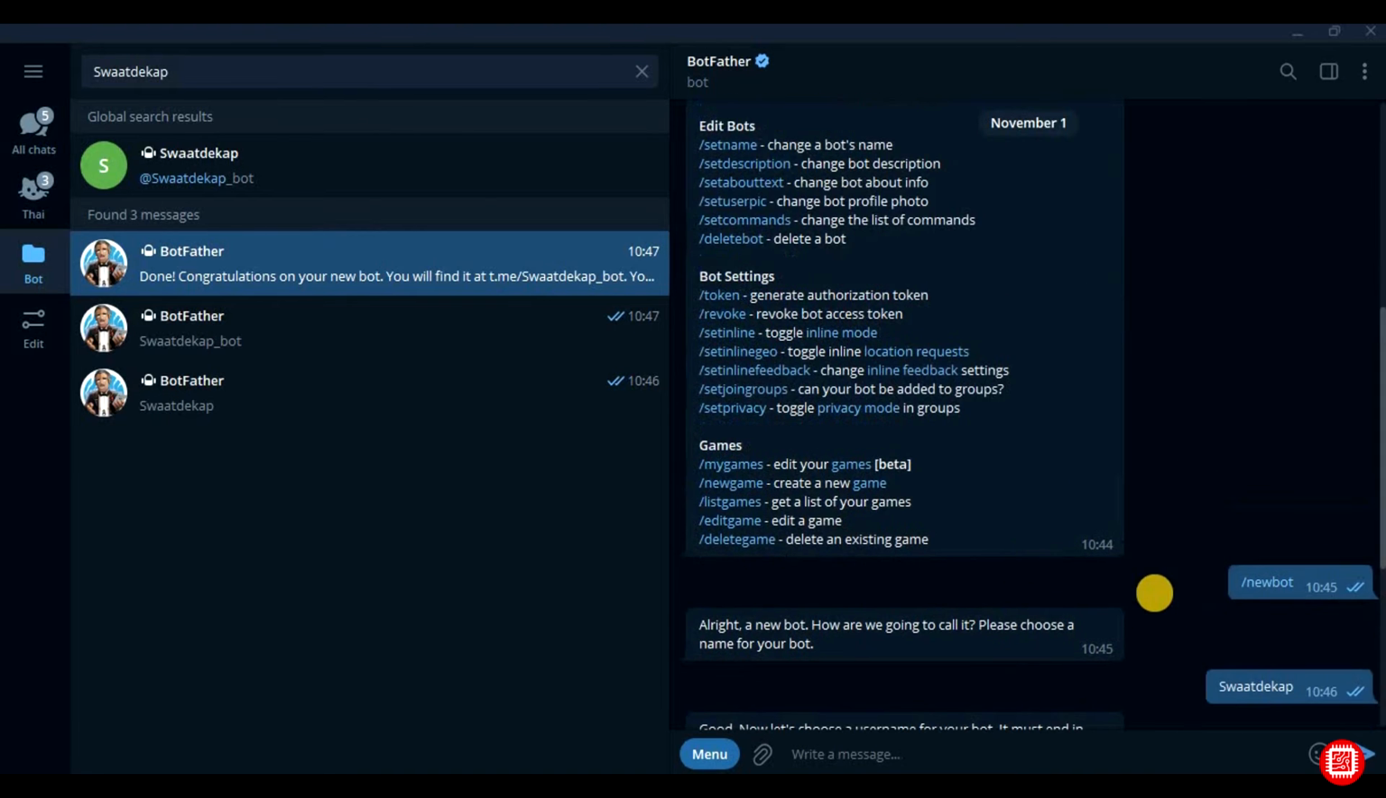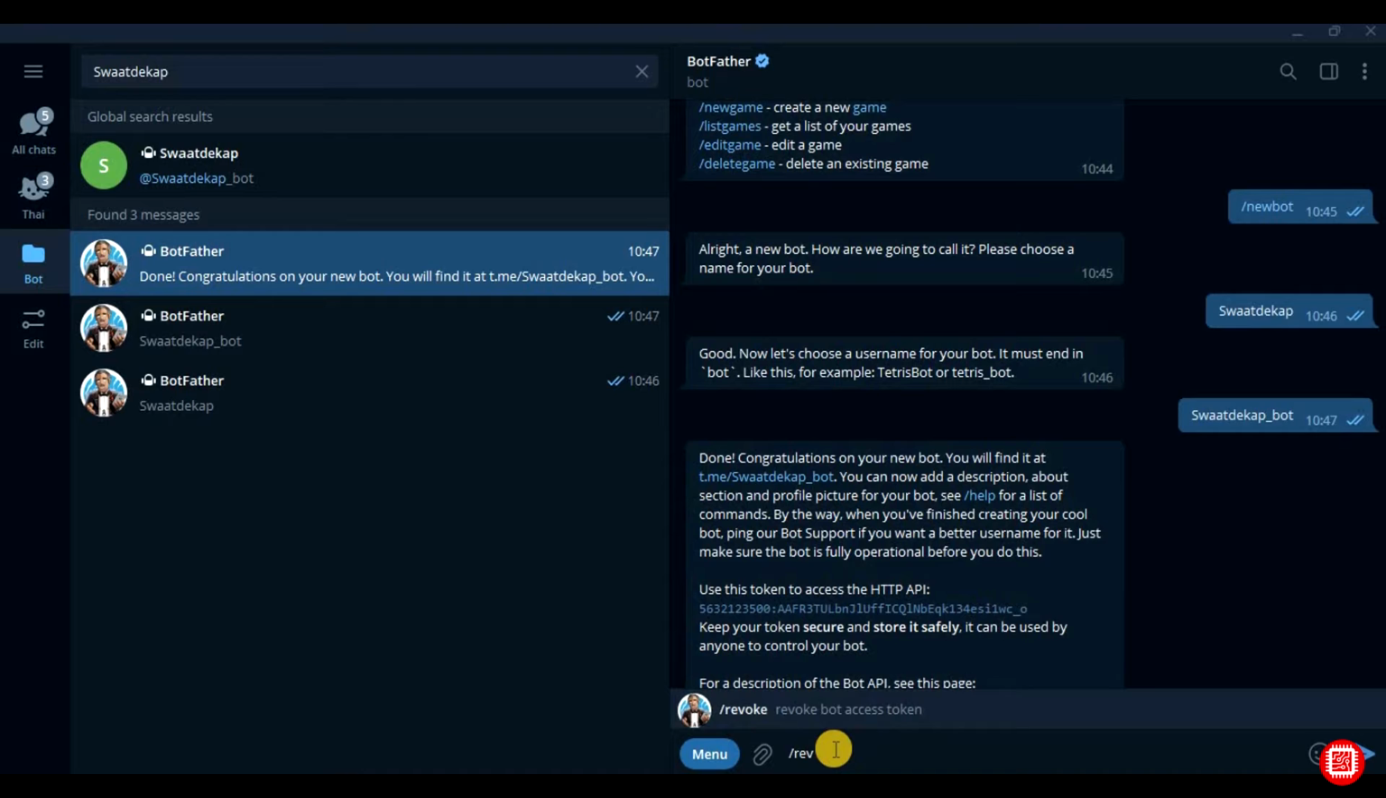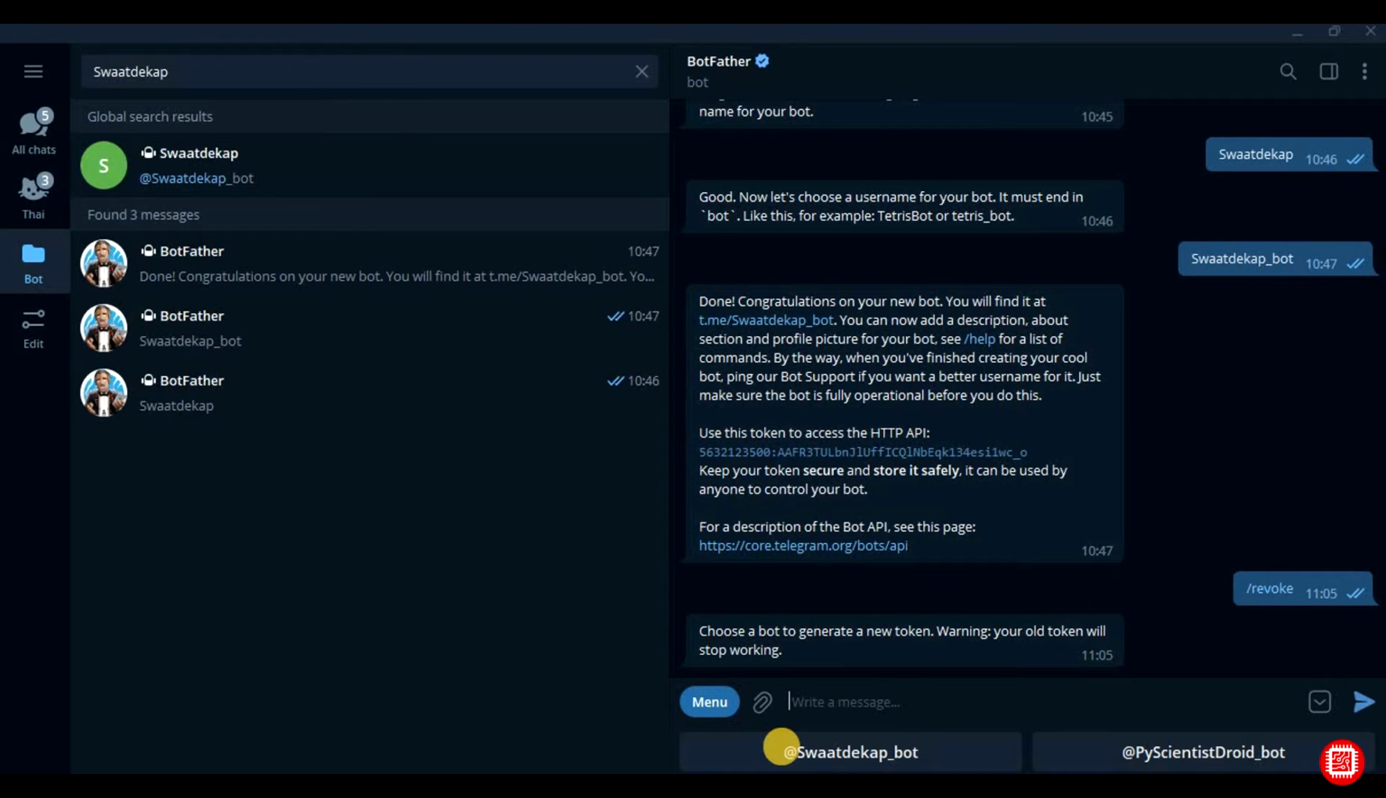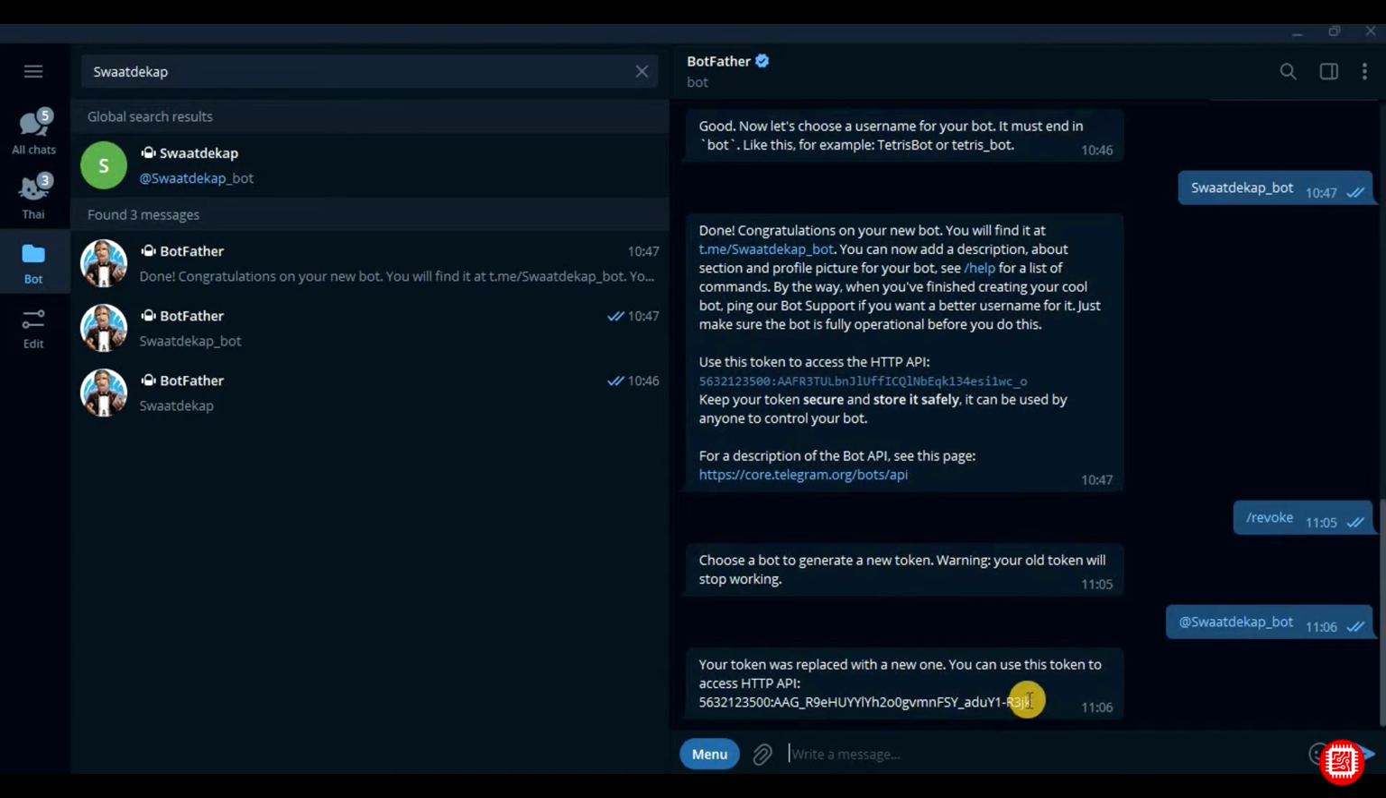Let's see how. You can just type revoke, and we need to choose the bot for which the token needs to be replaced by another. I have two bots now, so I choose the bot Swadee Cup, and here we can see that the token is revoked. Don't try to use this token. After creation of this video, I will revoke it.